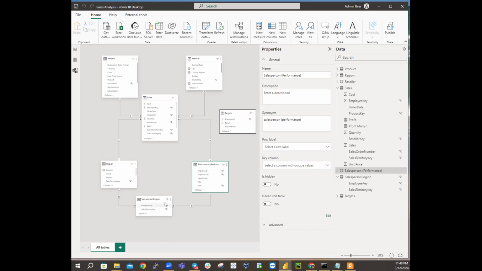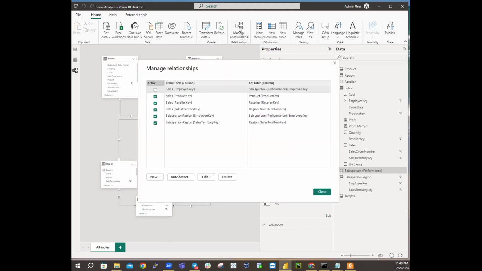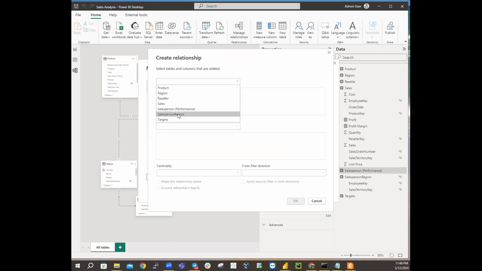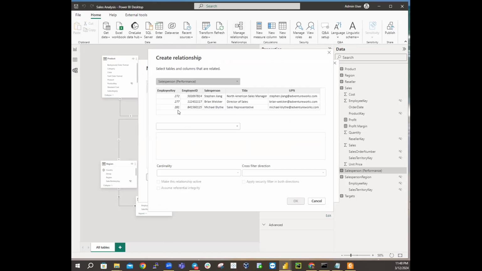So let's go to Manage Relationships. Let's come to the manage relationship table. Create a relationship between salesperson performance and target employee ID. So click on New. Under our salesperson performance, this, and your targets.